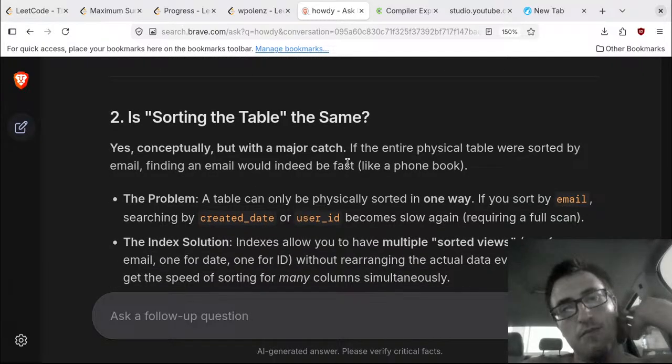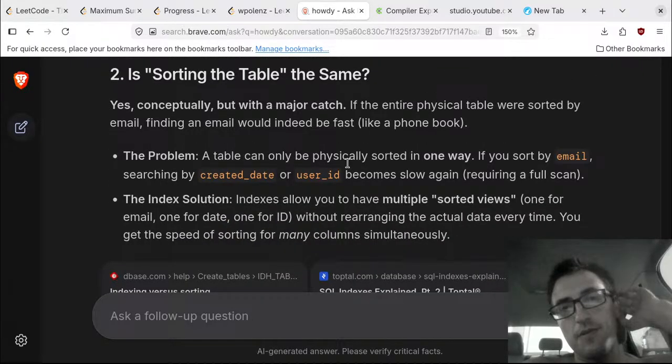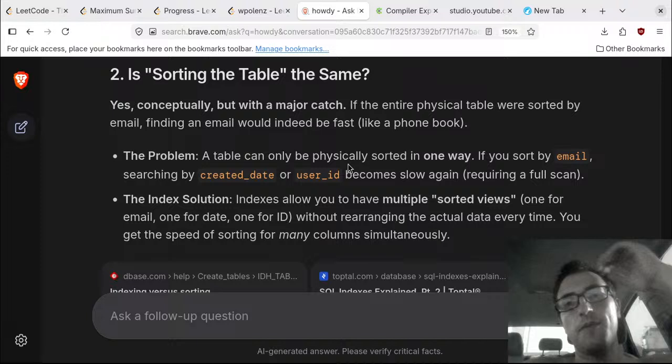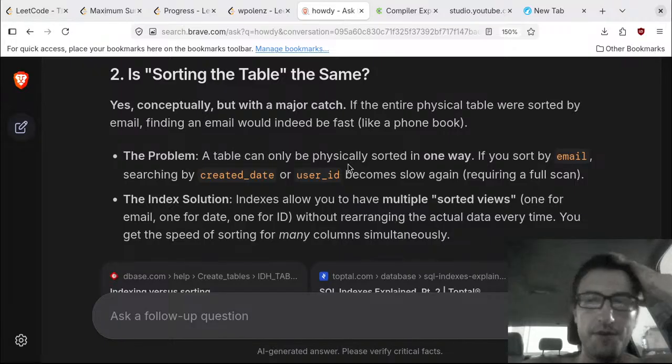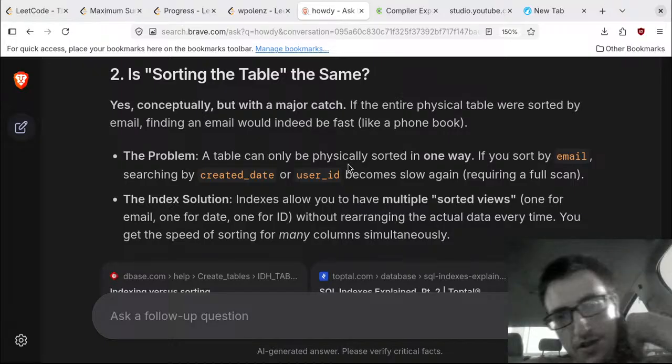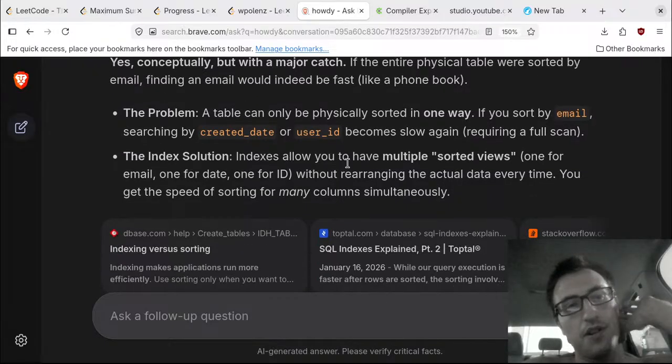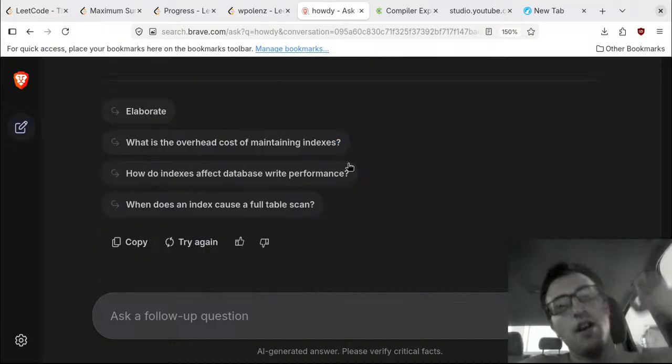Major catch: sorted by one column will be fast. A table can only be physically sorted in one way. Sort by email, and these others become slow. Indexing allows you to have multiple sorted views, not rearranging the actual data every time. You get the speed of sorting for many columns instantly.